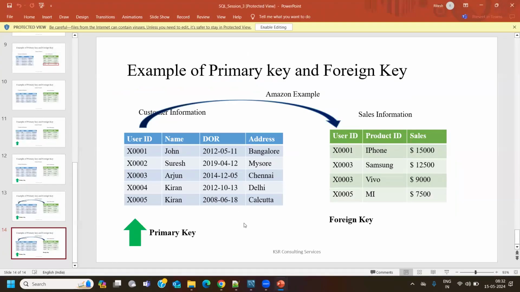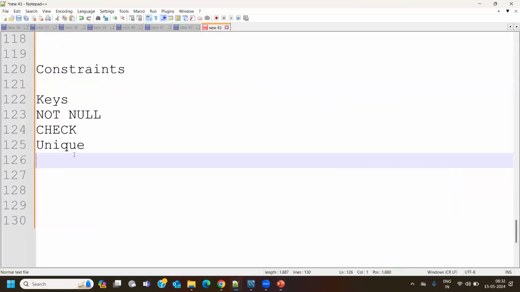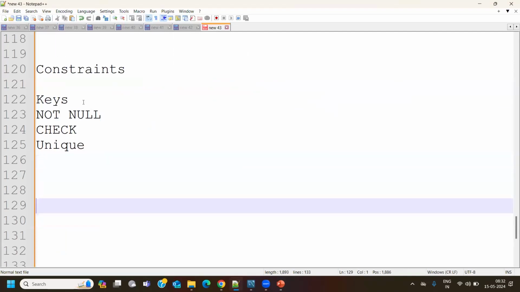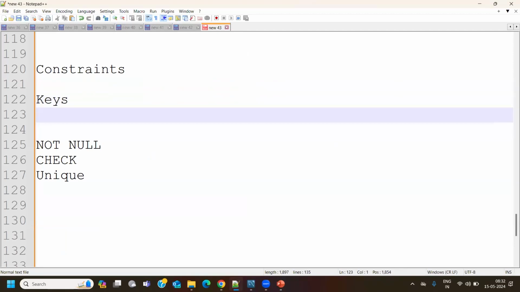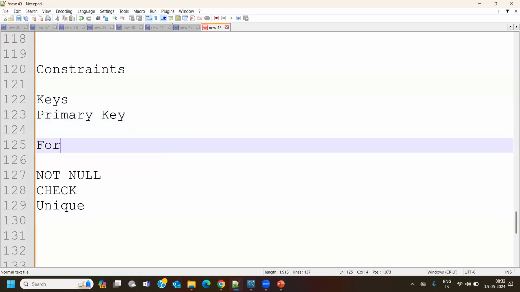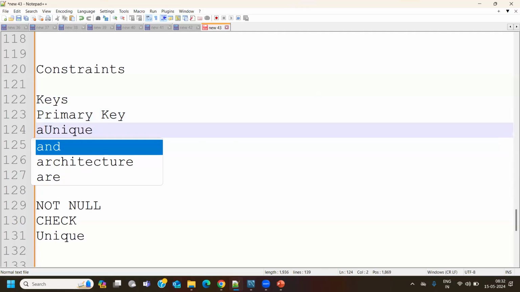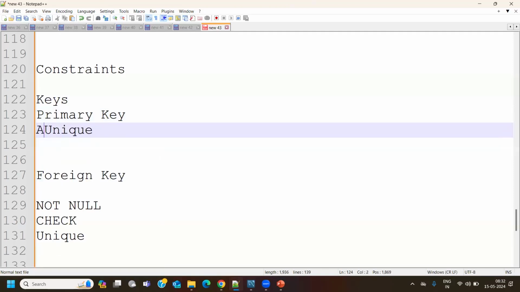Now, let me give you a simple description, or let me make it simpler. In the case of keys, one is the primary key and the other one is the foreign key. See, in the case of a primary key, what is the behavior of a primary key? It has to be unique. It has to be always unique. There is no chance of duplication of data.